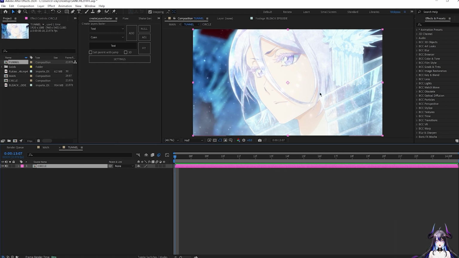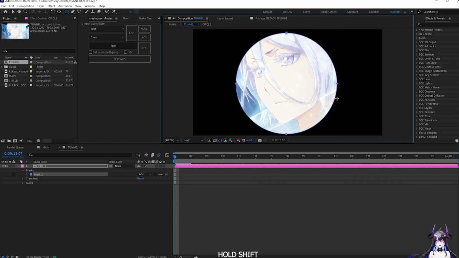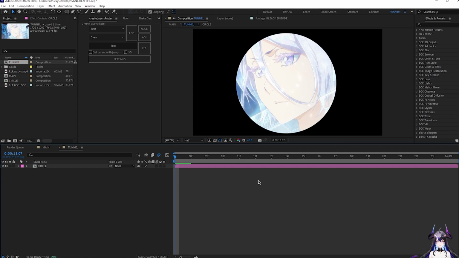From the preview I saw, we need to make a circle, a perfect ellipse. For that we go to the rectangle tool, hold it with the left mouse and select the ellipse tool. Now hold shift. While holding shift we create a perfect circle like this. Now we have our circle like that.